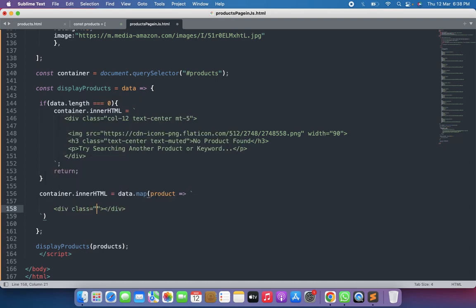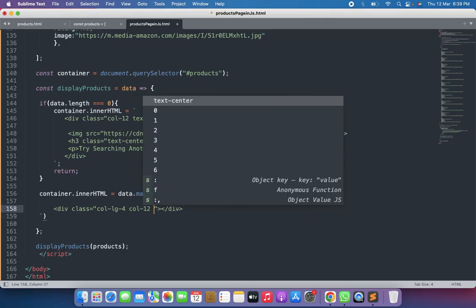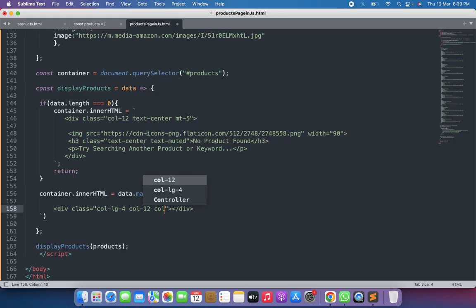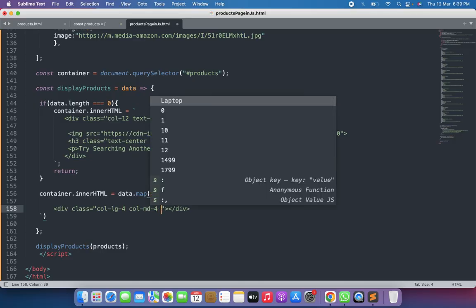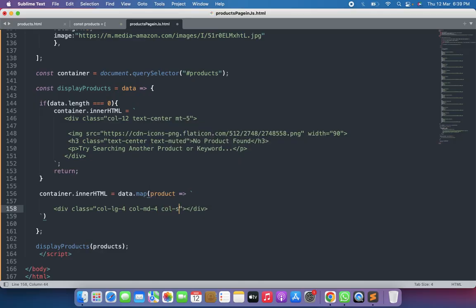I'll give the class as col-lg-4. I can also say col-lg-12, and I can give col-md also as 4. Okay, so let's just remove this. This is going to take the entire width. And I can say col-sm also, here instead of the double, say 6. And I can say mb-4.